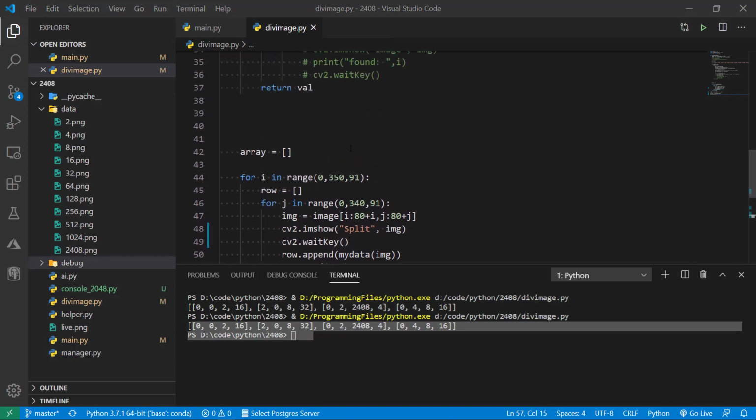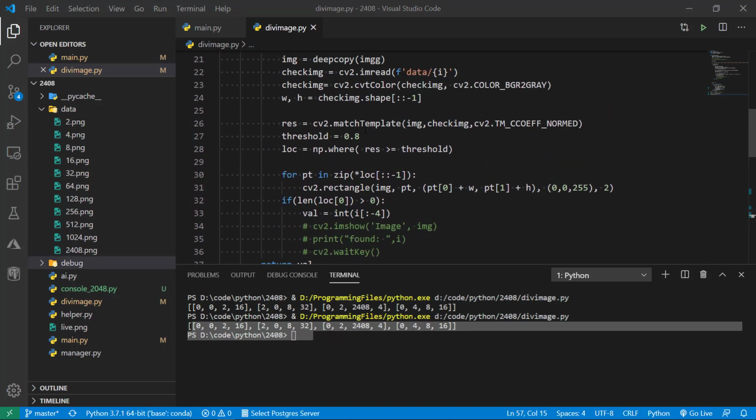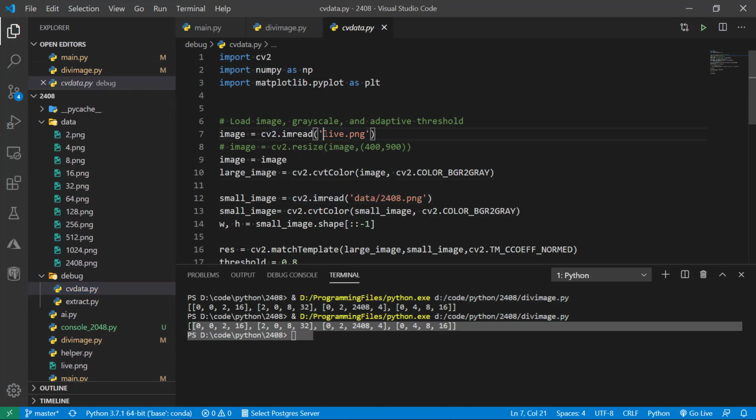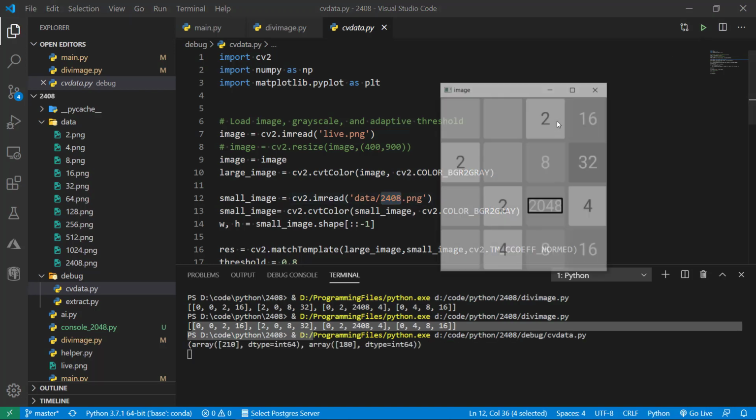I just want to take your time and tell you what this match template function is. The match template function takes a larger image and a smaller image, and checks if there are any matches. Let me show you another demonstration of how this works. This is our complete image, and I just want to search for 2408.png in this. Okay, let me play.